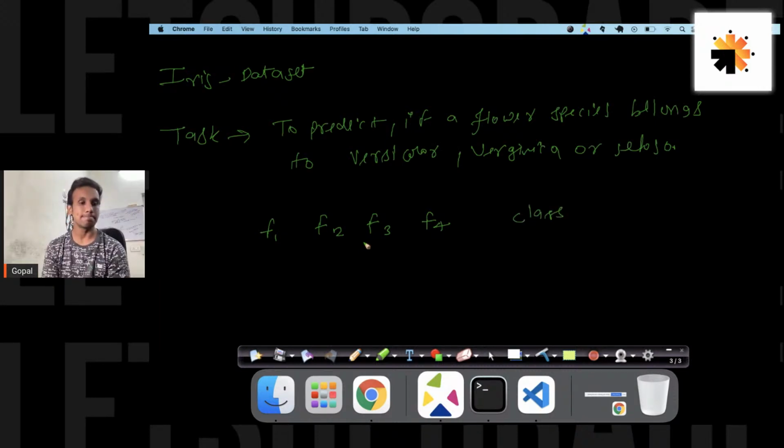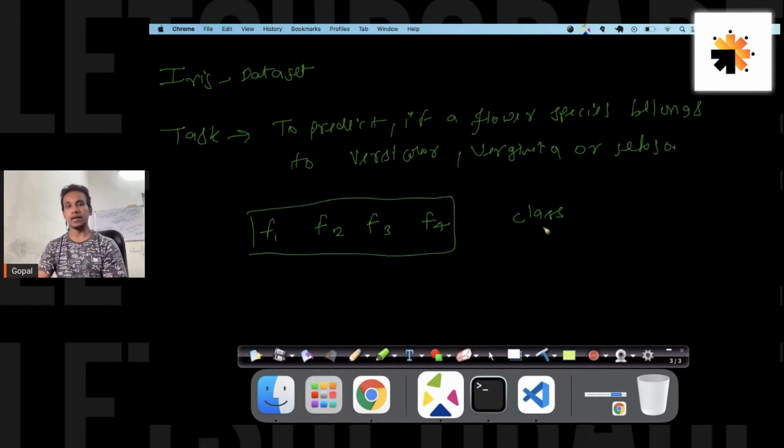or a label. So based on these four features, I need to determine, or I need to predict, if my flower is versicolor or virginica or setosa. That is our task, guys. I hope you understood the task fairly well. If not, please let me know in the chat.